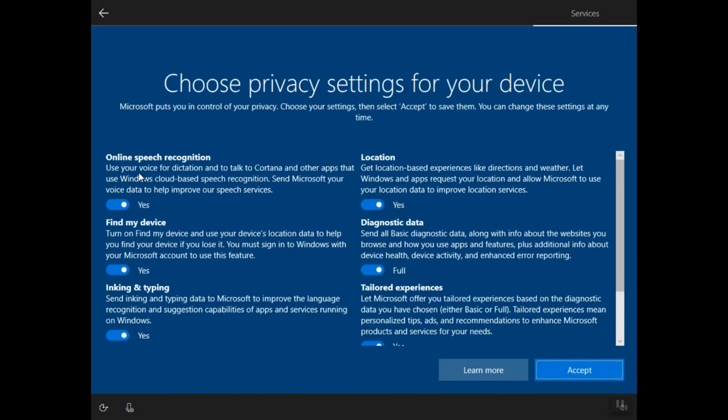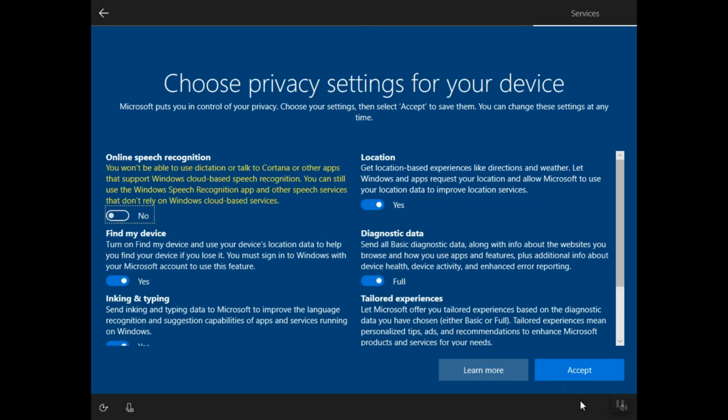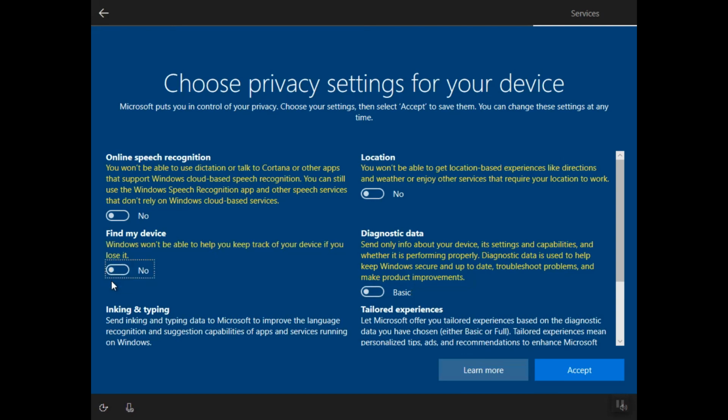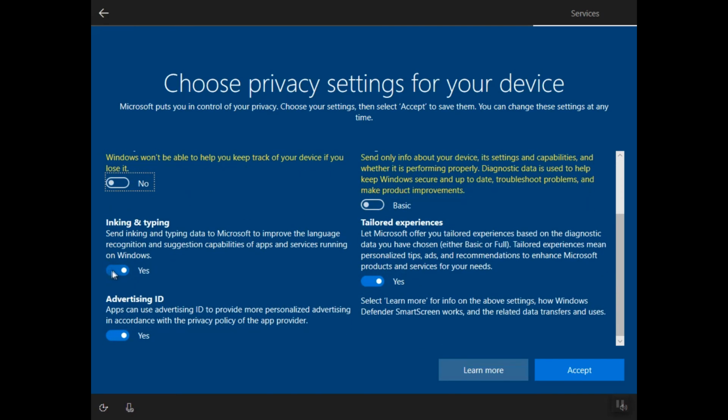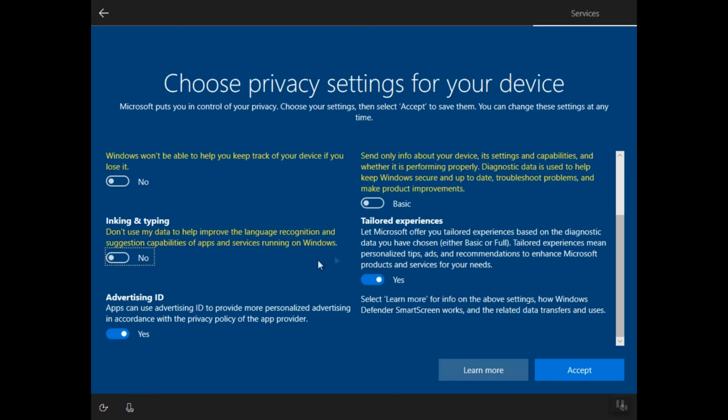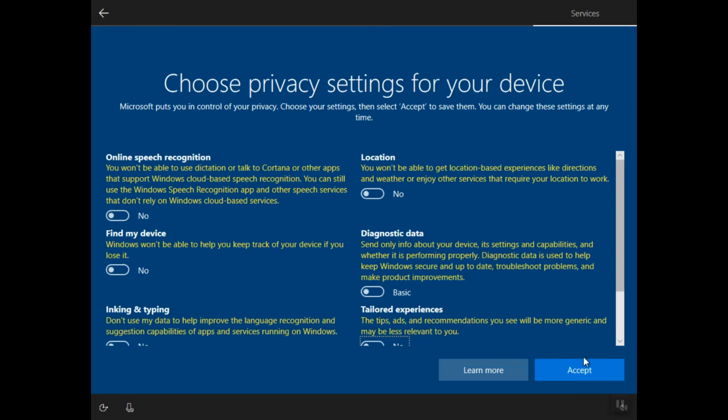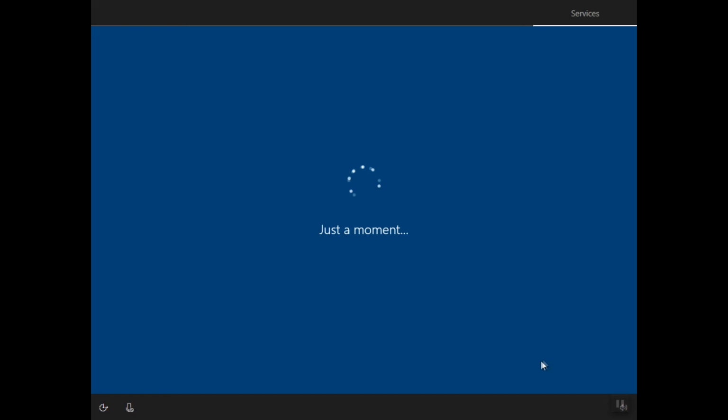Here guys, Windows is asking about online speech recognition. If you want to allow it, you can always leave these by default, but I prefer to change it. I don't want to allow online speech recognition. Also, I don't want Windows to know my location. I don't want to send them diagnostic data. And I do not want to find my device. I do not want inking and typing. You can always go through and read all these settings and leave those which suit you. But for me, I will just disable all of them. So advertising ID and tailored experience. Now that we are done, I will just click accept. And we will wait for additional settings to load if there are any.